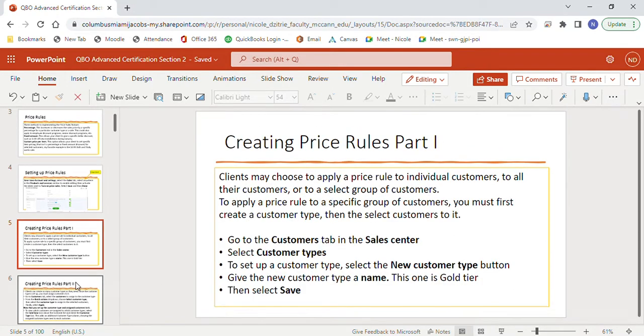Creating price rules, part 1. Clients may choose to apply a price rule to individual customers, to all their customers, or to a select group of customers. To apply a price rule to a specific group of customers, you must first create a customer type, then assign the customers to that type.